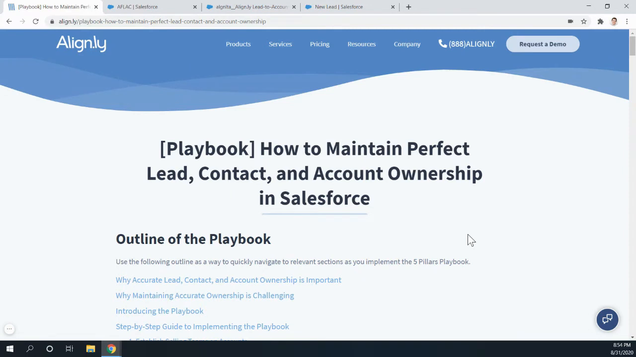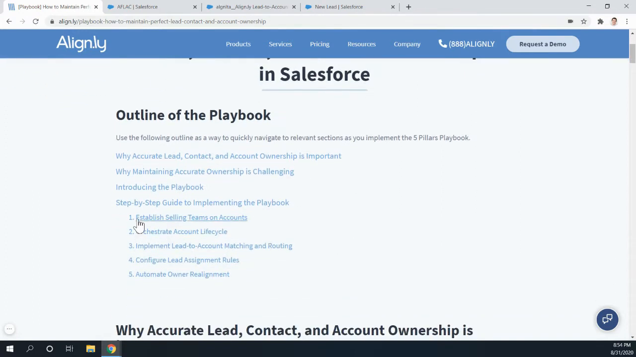In this video, I'm going to walk you through the playbook on how to maintain perfect lead, contact, and account ownership in Salesforce. As part of this playbook, I'm going to walk you through the 5-step process. It's all about establishing a selling team on your accounts, orchestrating your account lifecycle, implementing lead to account matching and routing, configuring your lead assignment rules, and then automating owner realignment.